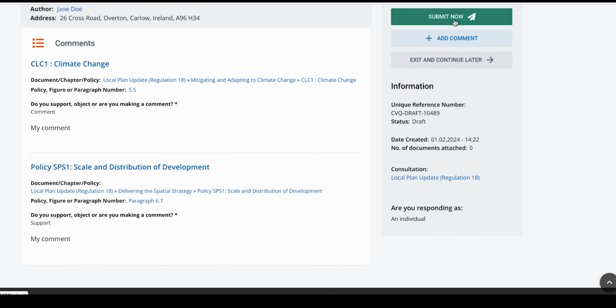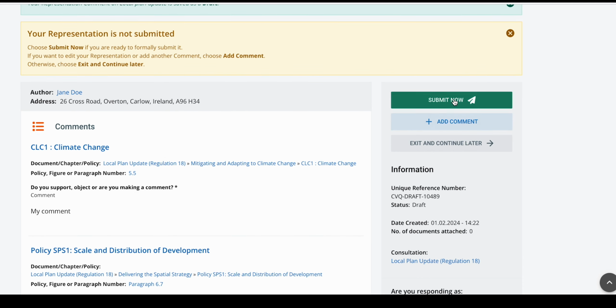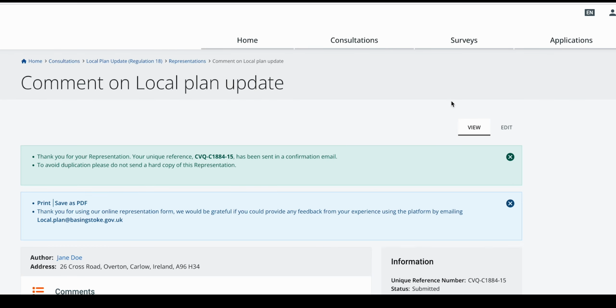I will now click the Submit Now button, but I also have the option to exit and continue later. I could maybe wait a few days and want to view other people's comments that come in over the next few days, and then add perhaps to my representation. Now I'm going to submit it. And I will see that I am given the unique reference number here, and I've been told that it has been sent in a confirmation email to me.